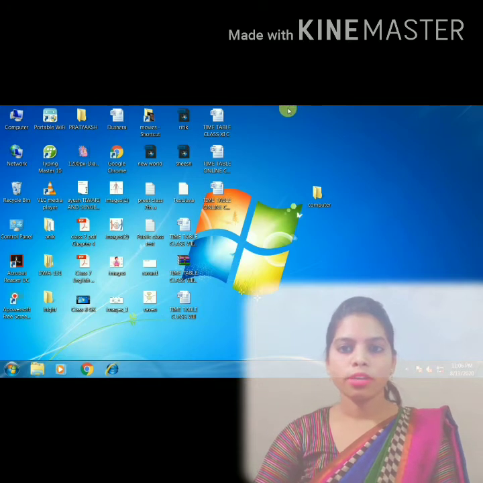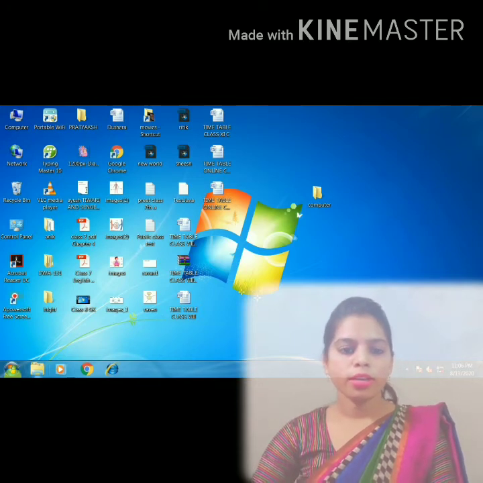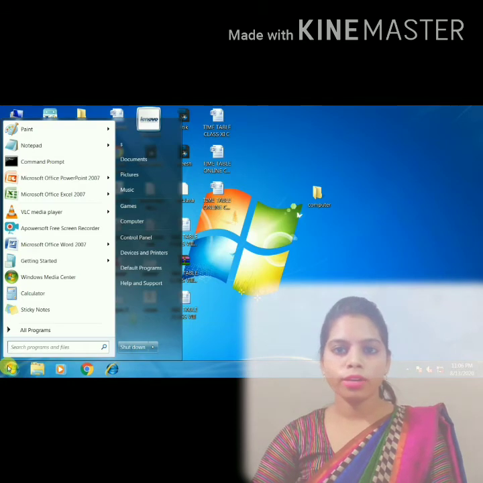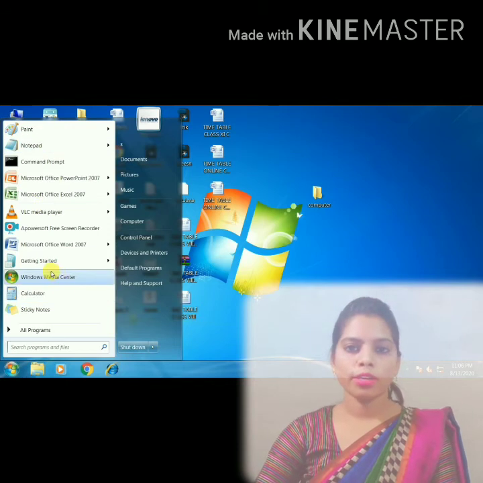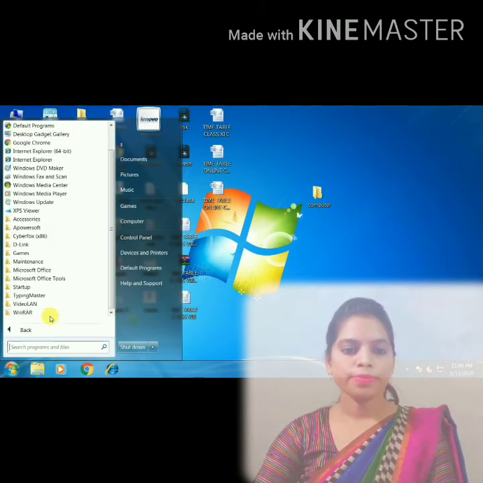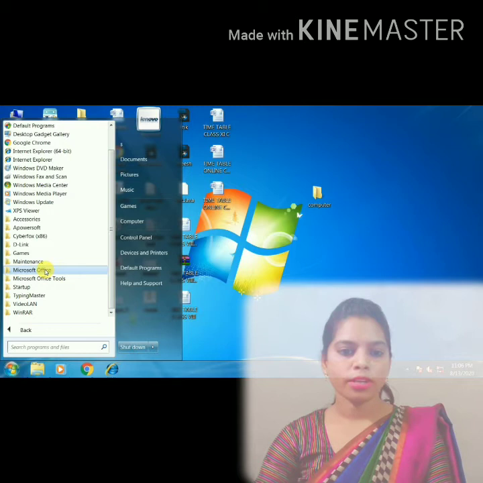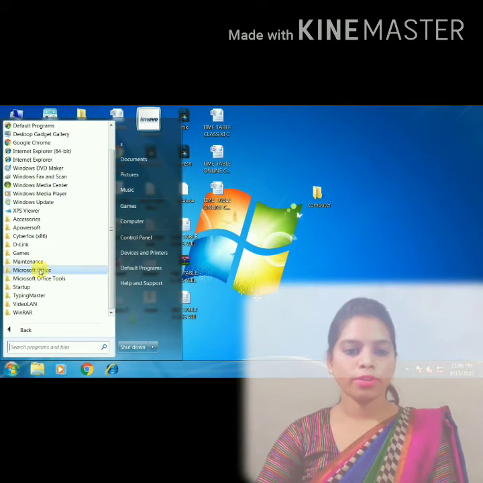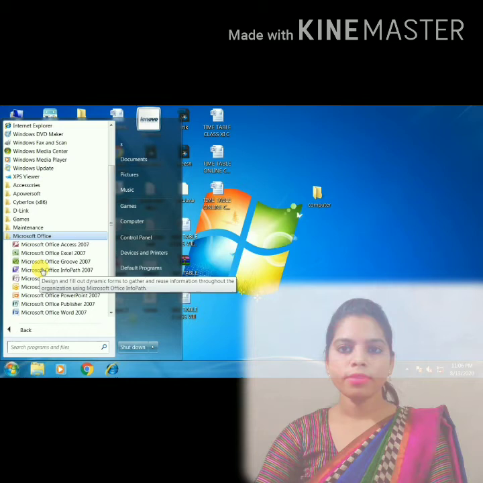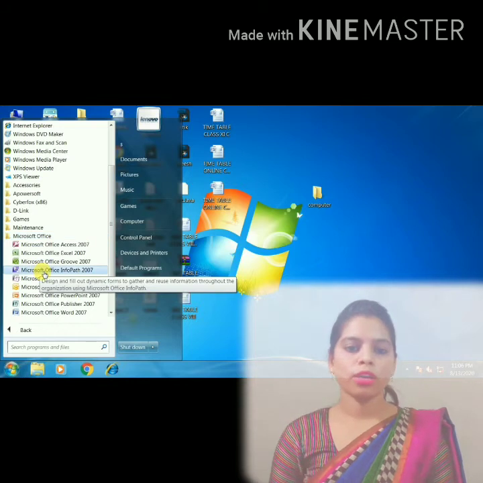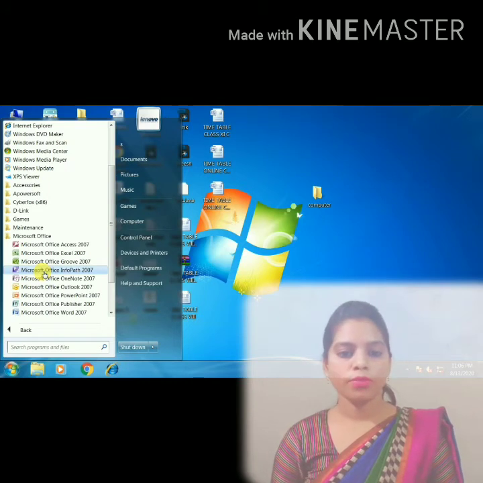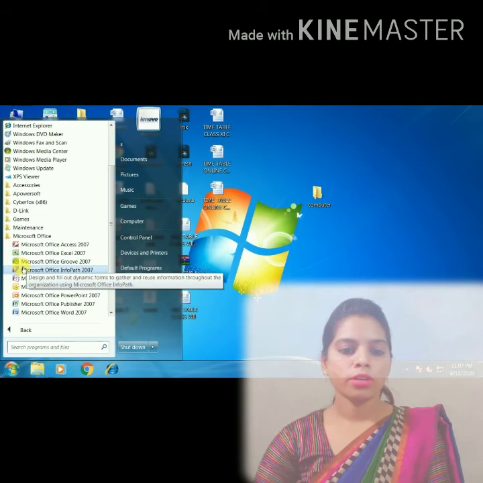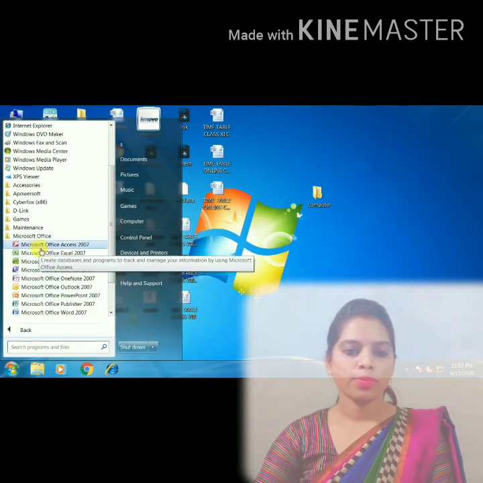So, let's see how to start MS Word. For that, click on the Start button. When we click on the Start button, a list will display on the left side of the monitor screen. After that, click on All Programs, and a list will display. After that, click on Microsoft Office. When we click on Microsoft Office, all the applications in Microsoft Office will display on the right side of the Start button option.